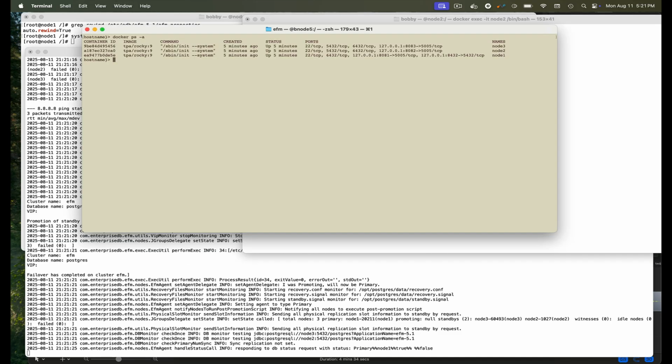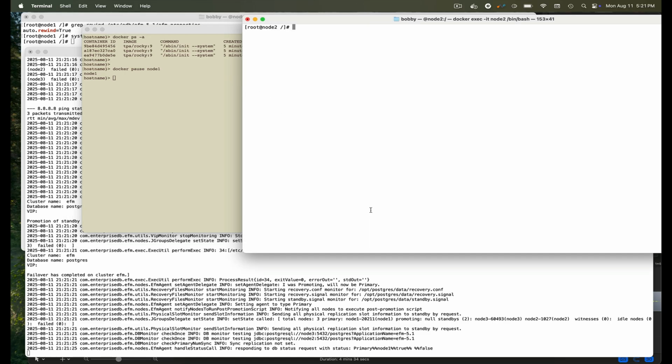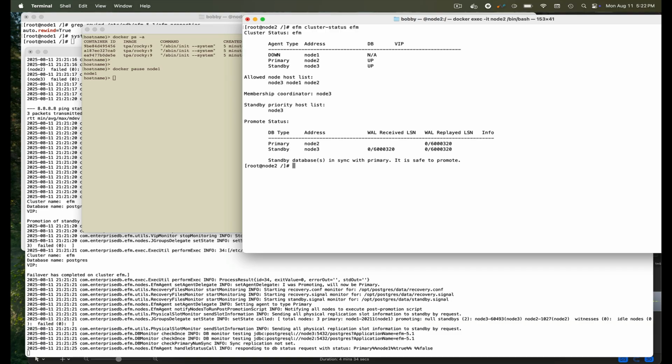In the next example, I'll use Docker to simulate an overloaded primary node hanging. This is a dangerous situation for any high availability tool because the tool is not running on the primary node until the node resumes working normally again. In this case, node 1 has been paused and is no longer responding to heartbeats or database checks from the rest of the cluster. We can see that node 2 has been promoted to the new primary. I'll unpause node 1.